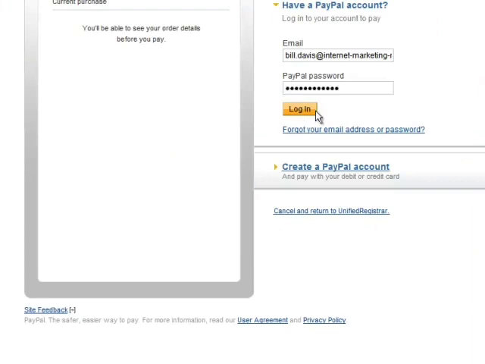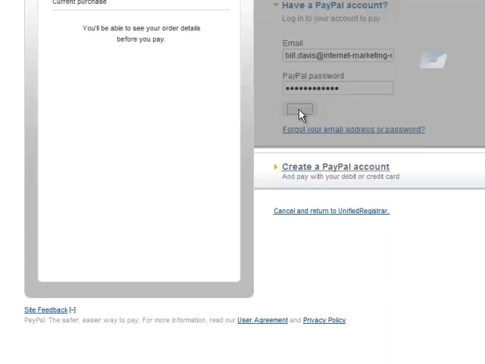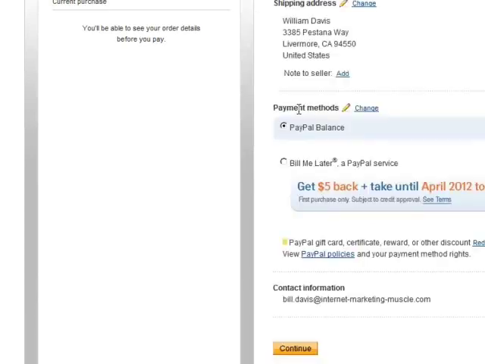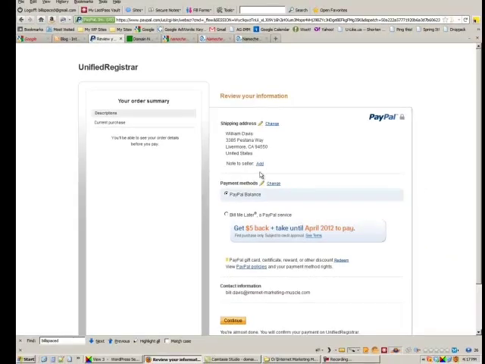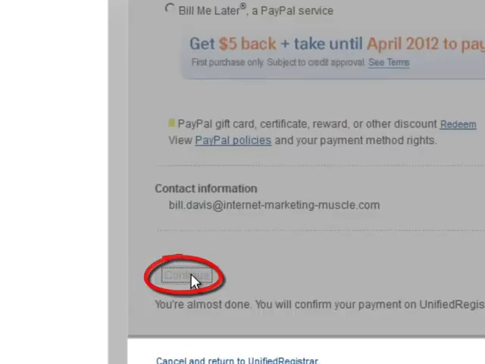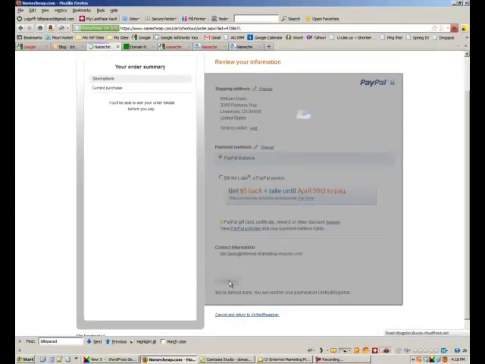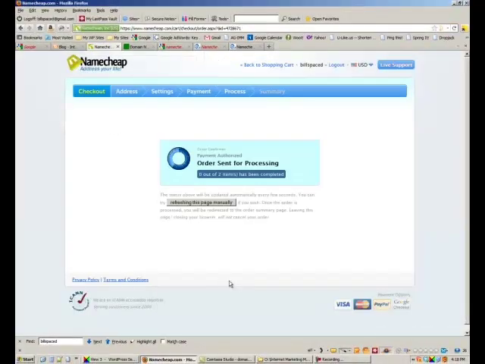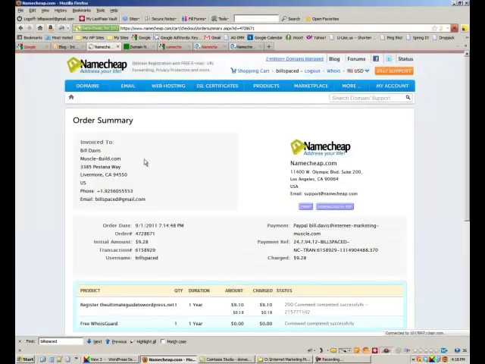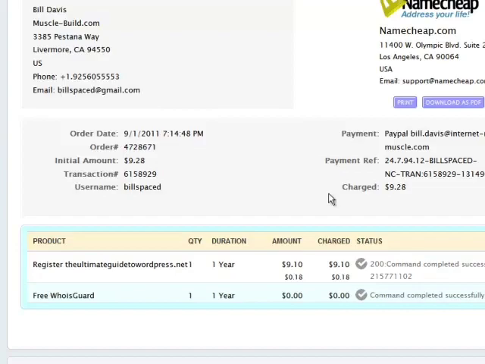Then you click on login once you've typed in your email and PayPal password. Then you can check over the options, click on continue. And this can take a bit of time, so I'm going to pause it here. And this is what the page looks like when you're done. Once you see this page, you're done and your order is complete.